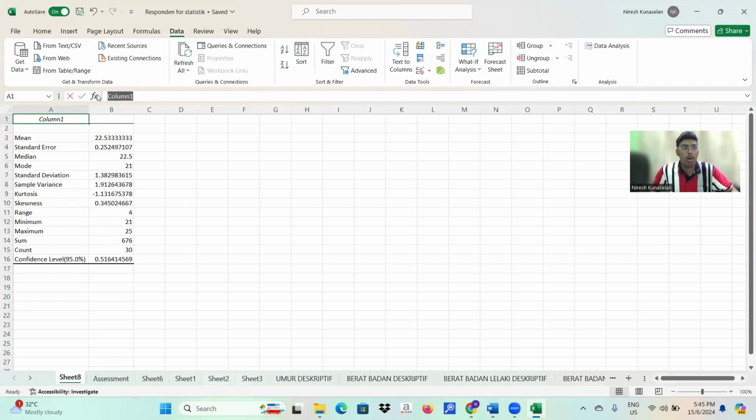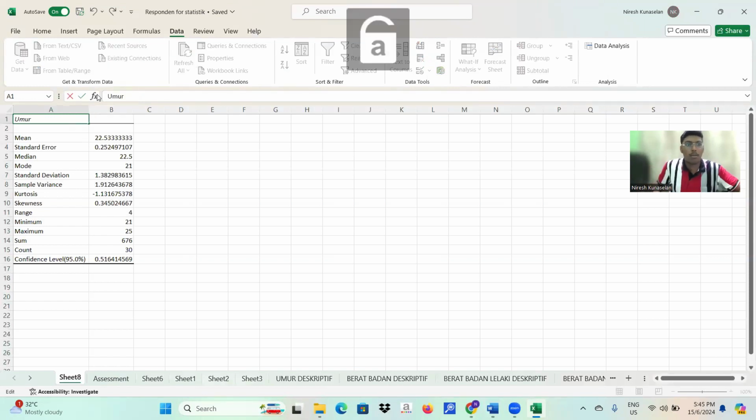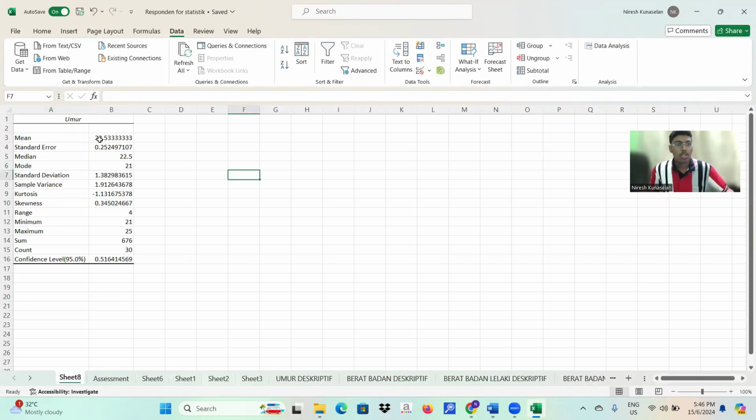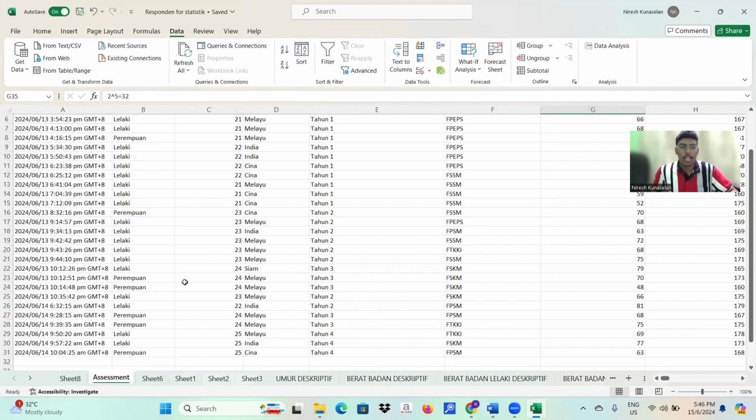So we can just write here umur descriptive statistics. Okay, for umur, the mean is 22.53. Standard error we have 0.25. Median we have 22.5. The mode is 21. Standard deviation 1.38. Sample variance 1.91, and so on. We have confidence level 95. Always set the confidence level to 95 because that's the official setting, the standard setting for any data analysis.